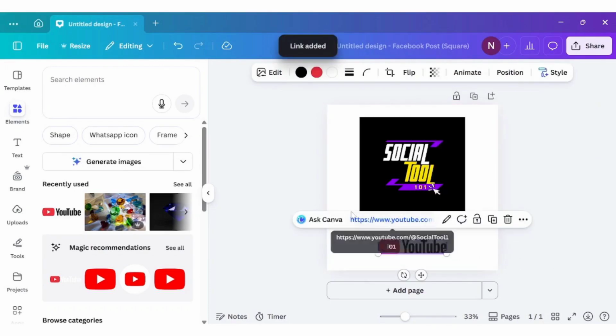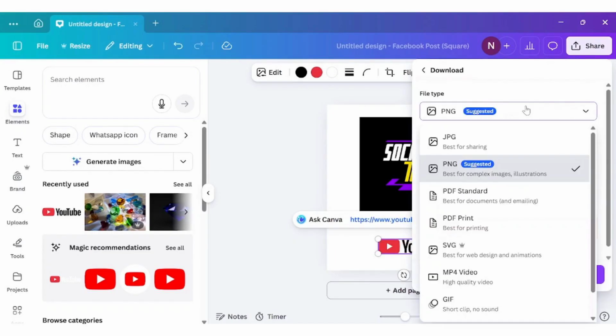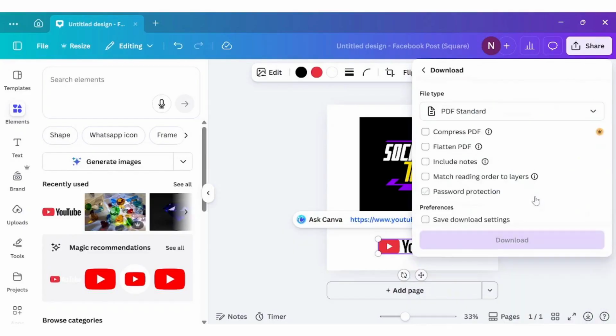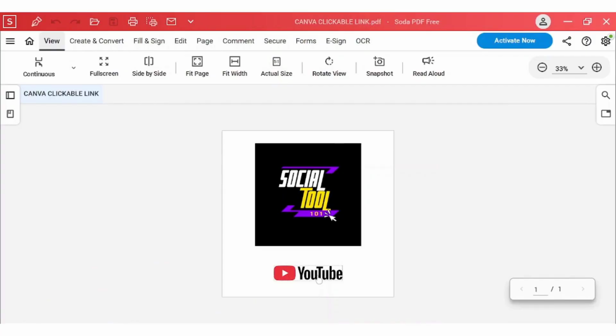This part is very important. Go to Share, Download, choose PDF Standard. Do not download as JPEG or PNG because links won't work in image files. Download it as a PDF and your links will be clickable.